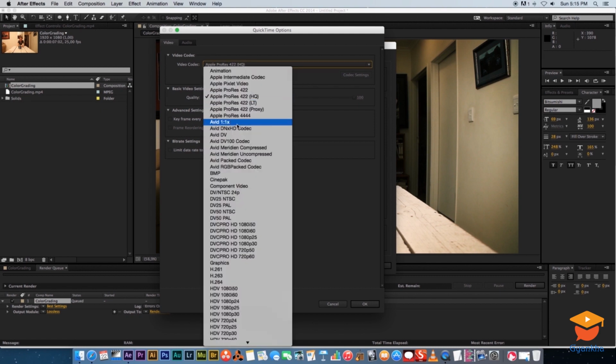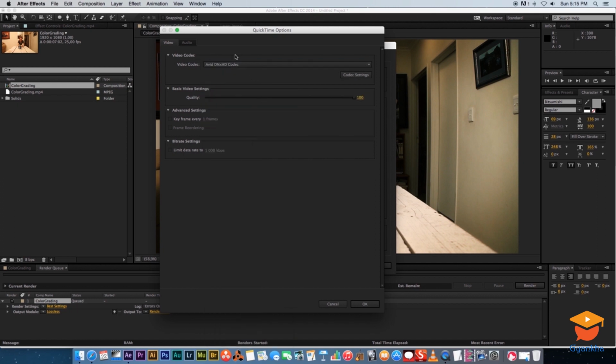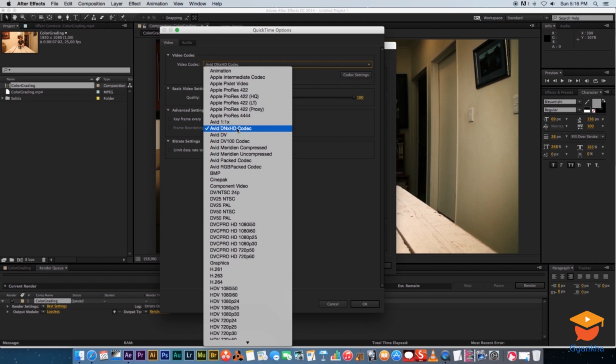If you're using a PC, you can also try and use one of these Avid DNxHD codecs. You can actually install them from the Avid website. If you just do a Google search on Avid DNxHD codec, you will find that for free. So really good if you're on a PC and you don't have the ProRes to output to.